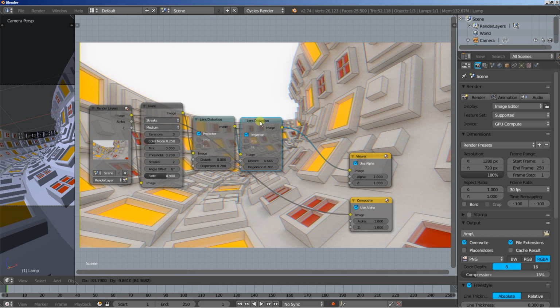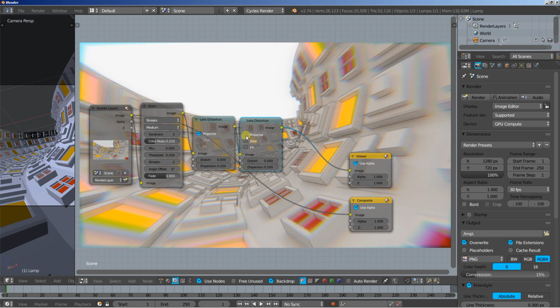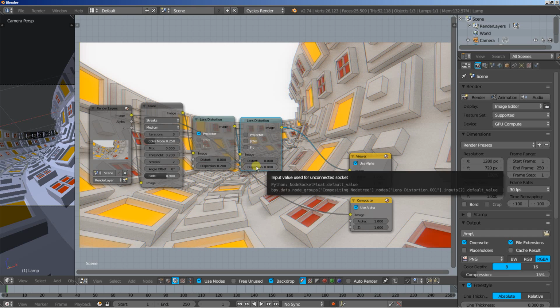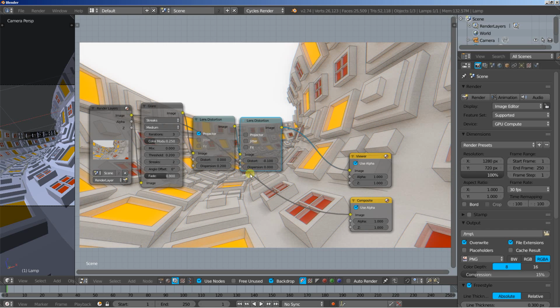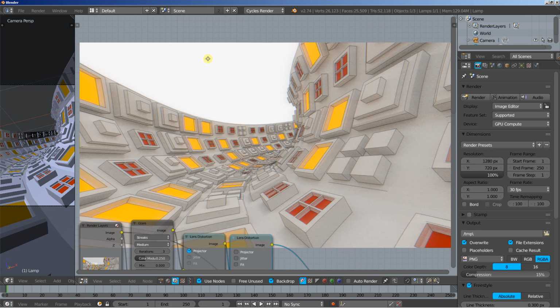And this will be not a projector lens distortion type. I'll bring the dispersion down. I don't want to have any dispersion for this one. But I'll bring the distort down. Let's bring it to minus 0.1. And I've used this one before. This one kicks the middle of the image a bit back. So we have some nice and interesting distortion.